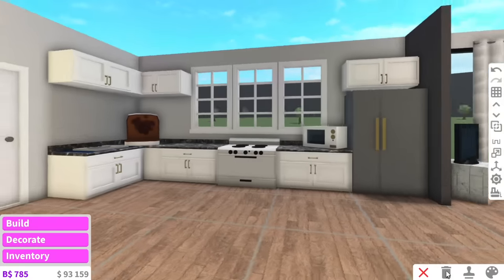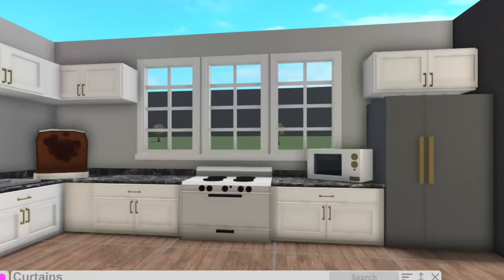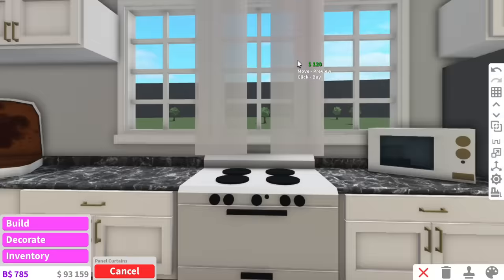Okay, there's our cute little kitchen painted. Now I just have to add some curtains in here. Because again, we don't want any peeping toms. Okay, I would add those curtains, but they would literally catch on fire.